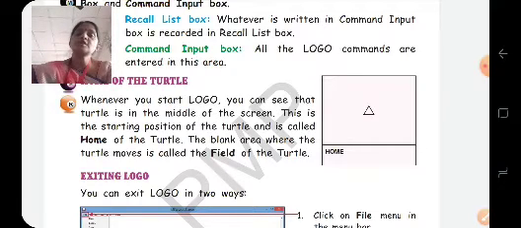So all the space which is found in the main screen is used for drawing the figure, and all that part is called the field of turtle.